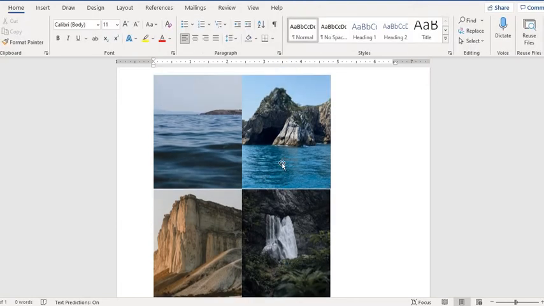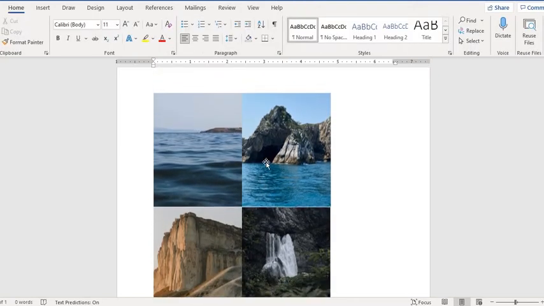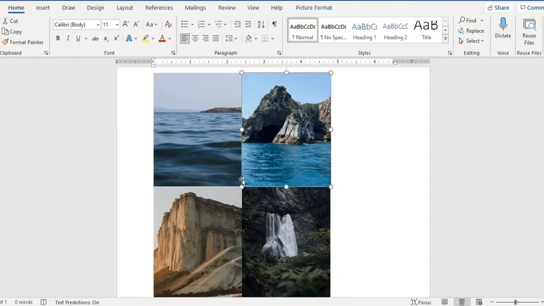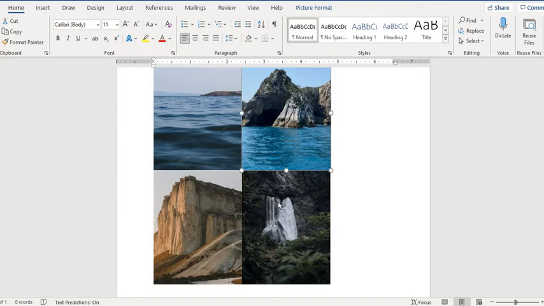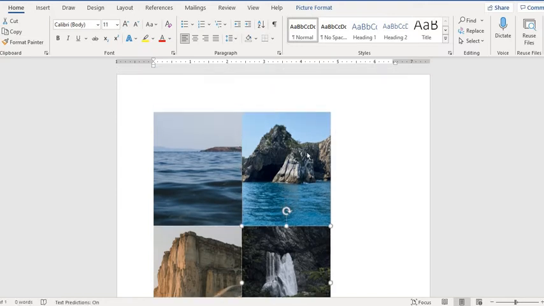So now it's time to group the images together and maintain the gap. Right now you can see there is no gap between the images. If you try to drag and move the images, it won't let you move them, because the layout is different. We have to change the layout for all images.